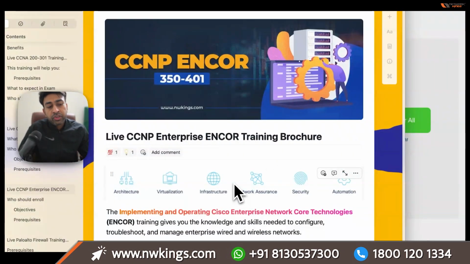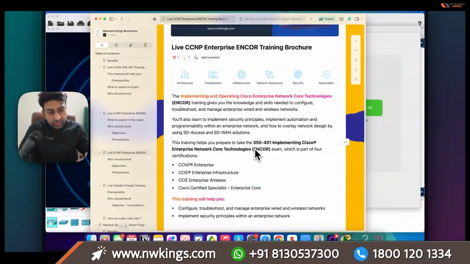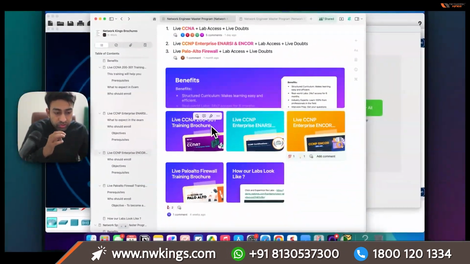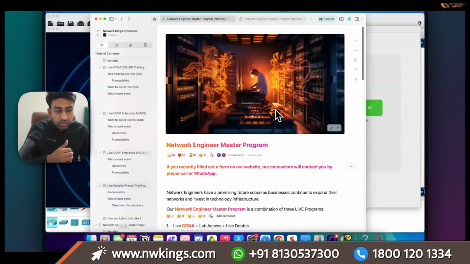But if you can't invest too much, because doing CCNA, then ENCOR, ENARSI, then a firewall course is mandatory. So what we recommend, if people have a financial budget issue, is that they can go for CCNA, ENARSI, and a firewall course. Once they get a good job, suppose you are on 3 lakhs, what are the benefits of this program?